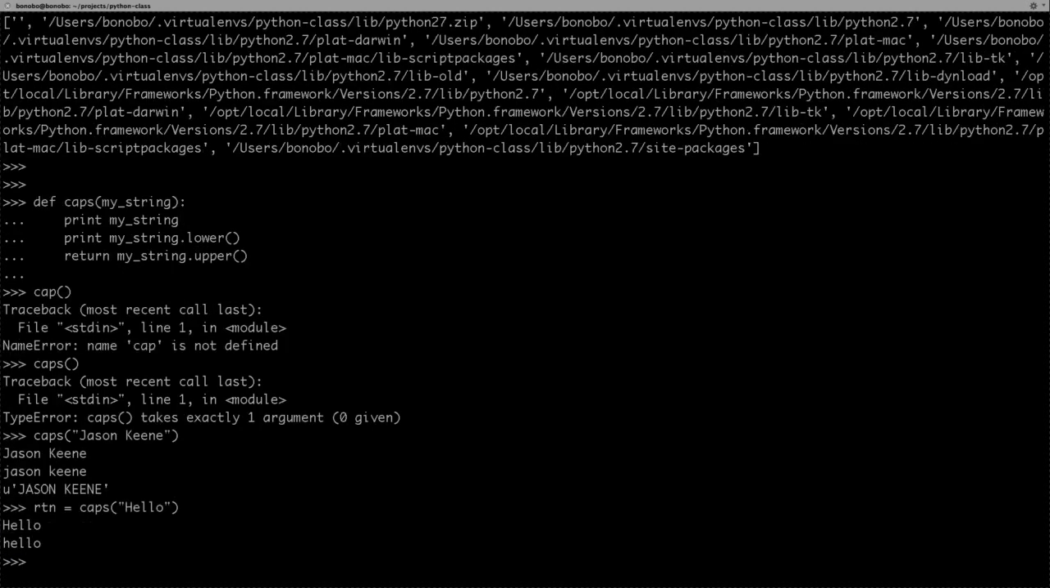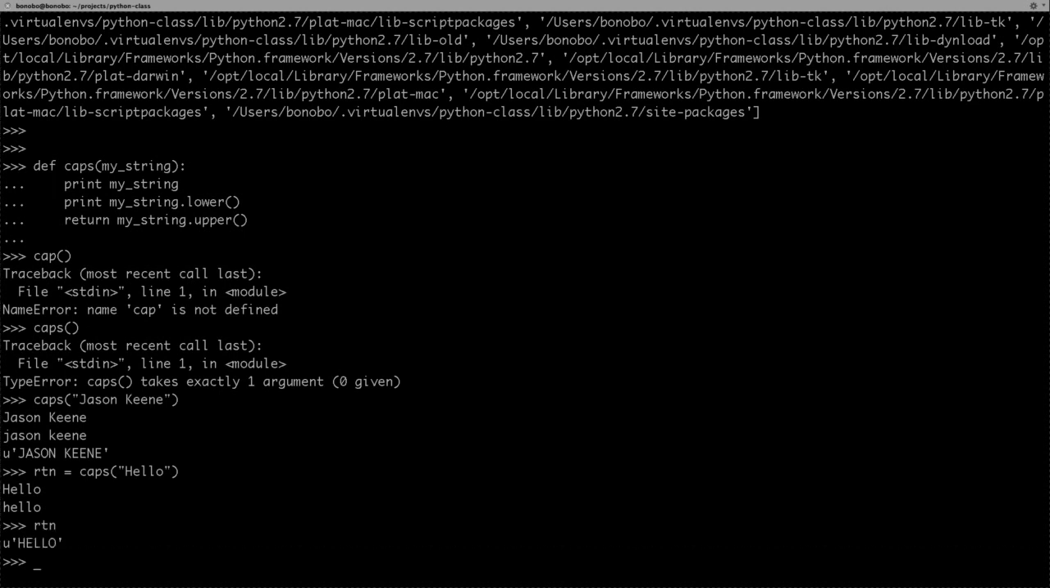So you can see the print still happened, but the return value, instead of being put into the console, is now saved as RTN. Everyone cool with that? Everyone grasps that? So the whole idea of a function is that you're just grouping statements for reuse, so you can call them multiple times.